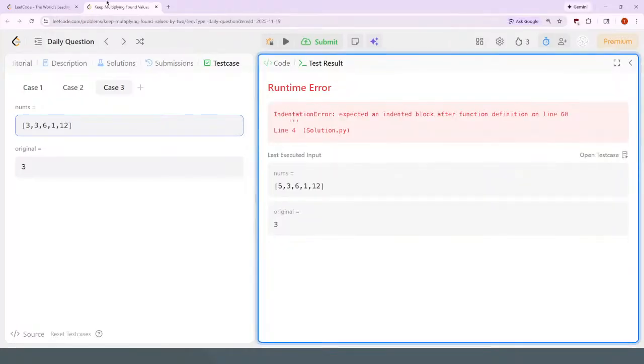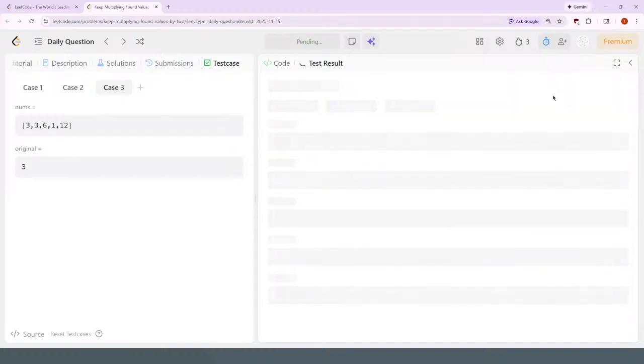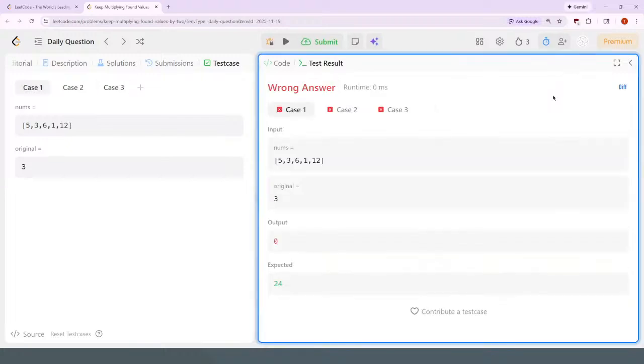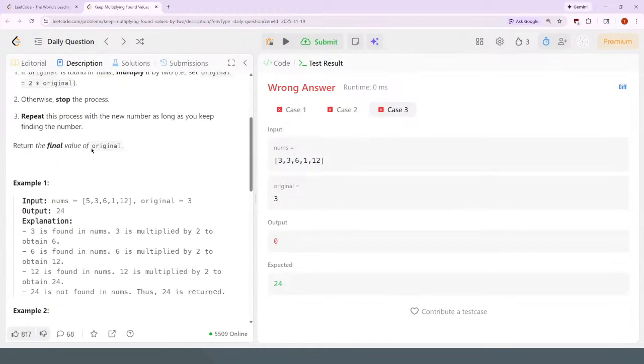I need to actually return a value in order to make this run at all. This is just going to change the first one. Oh, it's not returning the array. It's returning the final original value. Okay, so it doesn't really matter how many times it occurs.